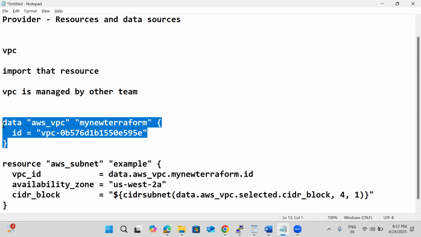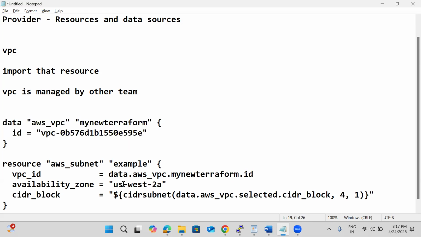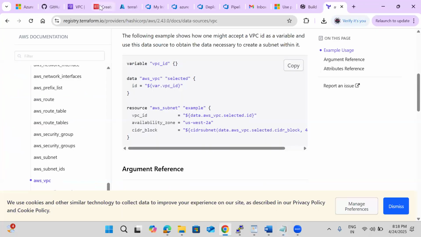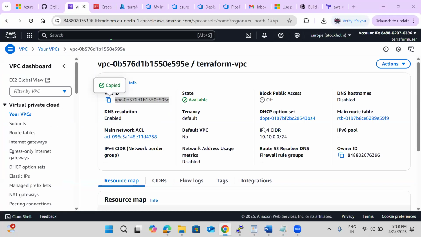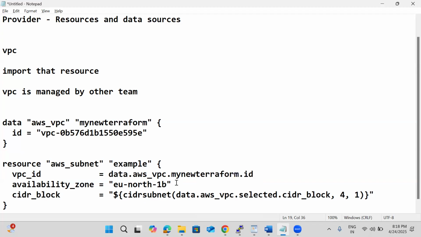In that use case, we are using the data source block for that VPC. And for the availability zone, here we are creating a subnet in the same network. Okay, I got it. Previously I think we used 1A, now I'm going to give 1B.